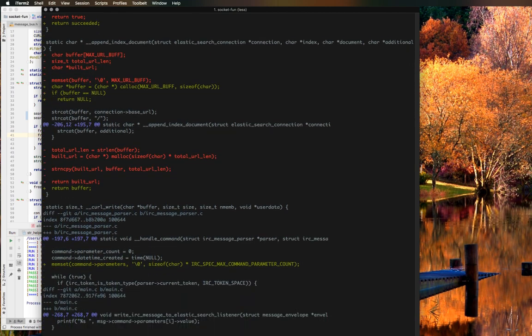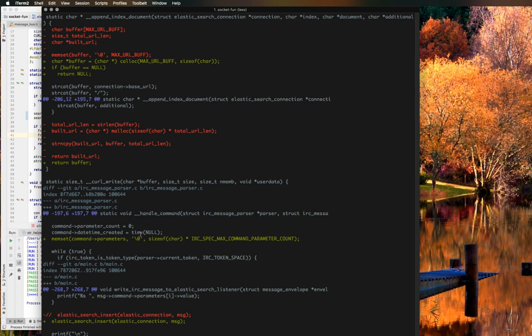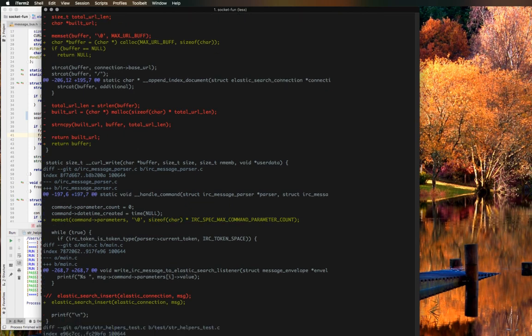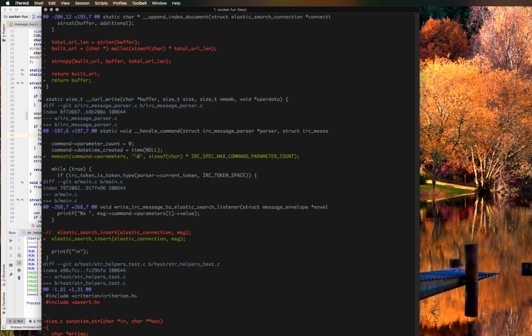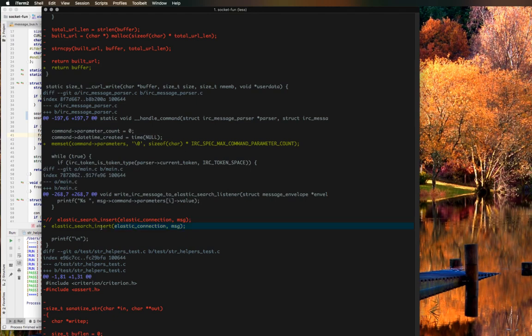It appears in my handle command. I went ahead and updated the memset there too, or added a memset there to zero out all the parameters. Which I'm realizing now I need to change that from sizeof char to the struct of the parameter. Oops. Kind of did this in a hurry. Yeah, that'll be the first thing we fix tonight. And then I uncommented that function so I can do testing with the actual IRC bot.